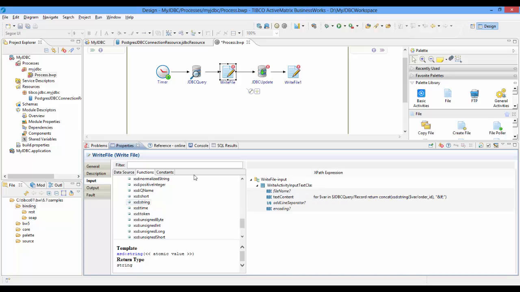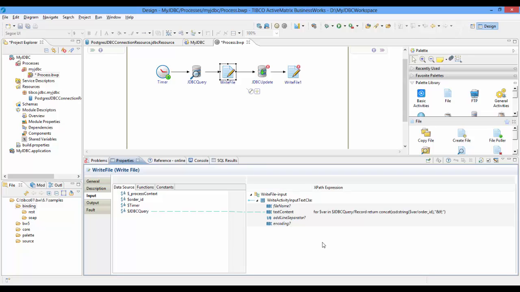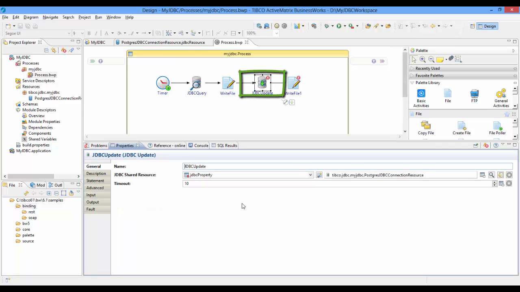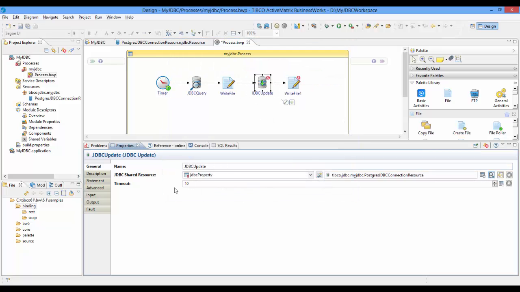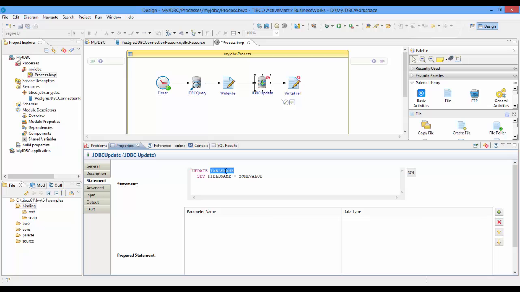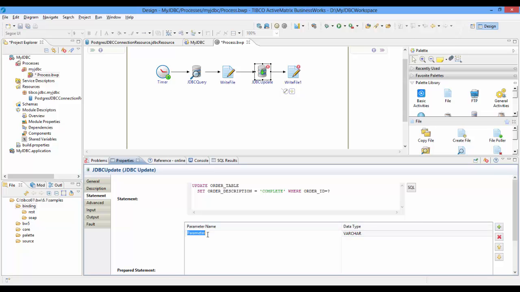Cool, now we want to update all the orders in the order table with description as complete. To achieve this, let's configure the JDBC update activity. Open the Properties panel, in the General tab specify the Postgres JDBC connection resource. In the Statement tab write the SQL statement. This statement will update the order description to complete for the order ID 143. The parameter value 143 will be passed from the module property. Also add the parameter order ID to the SQL statement.